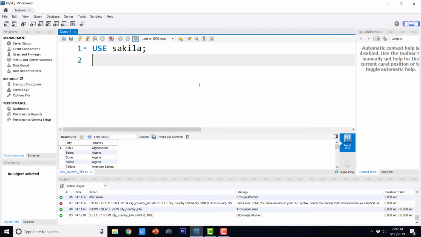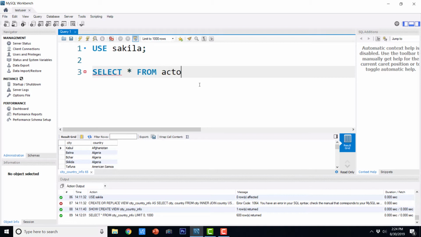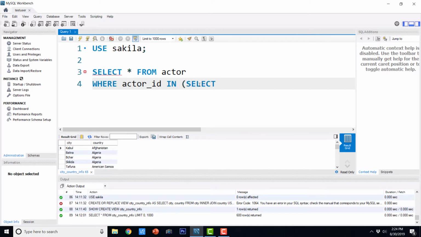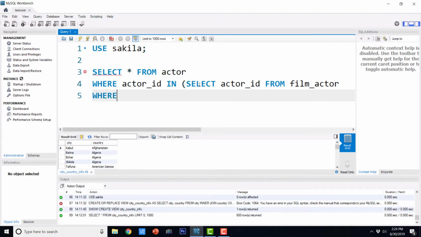So let us see an example of a simple subquery. I'm going to say select star from actor where actor ID in select actor ID from film actor where film ID equals 2. So let us try to execute this query.